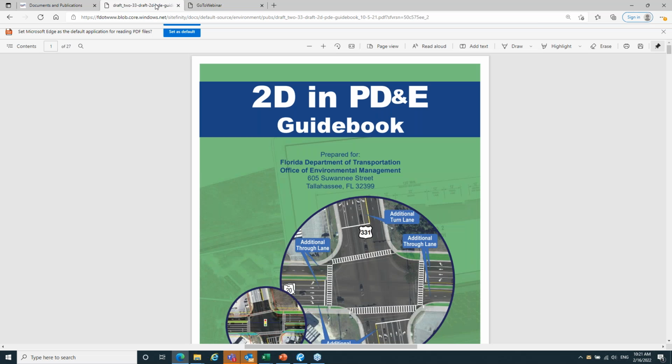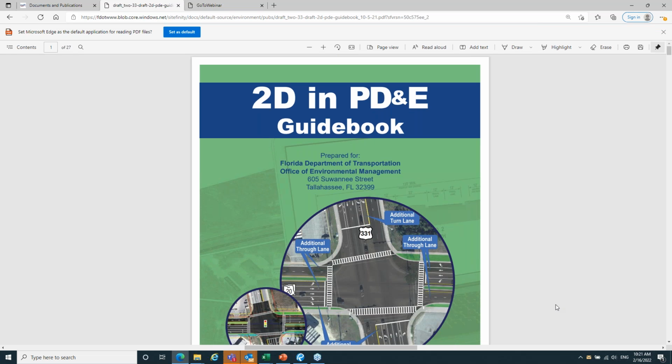Let me know when you guys can see that. Can you see the 2D and PD&E Guidebook? Yes, I can. Perfect, thank you.